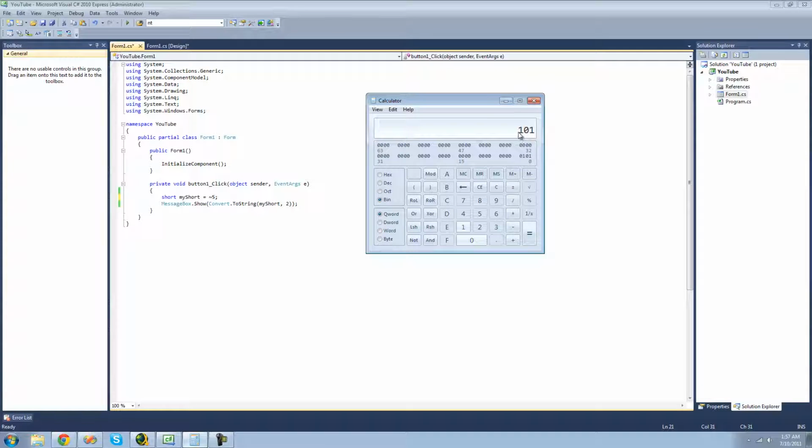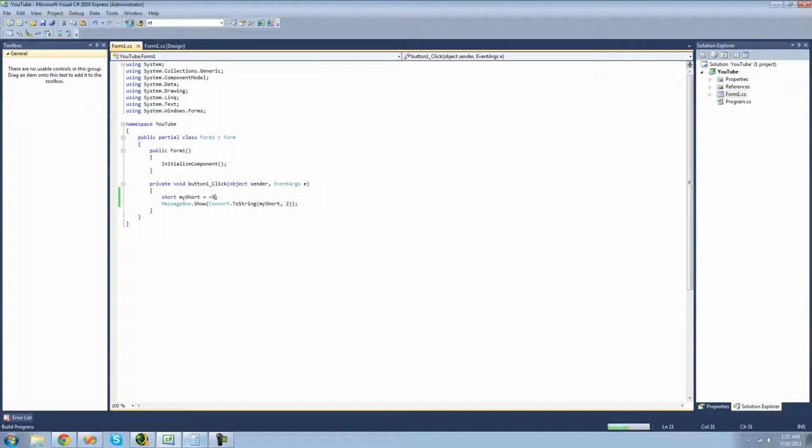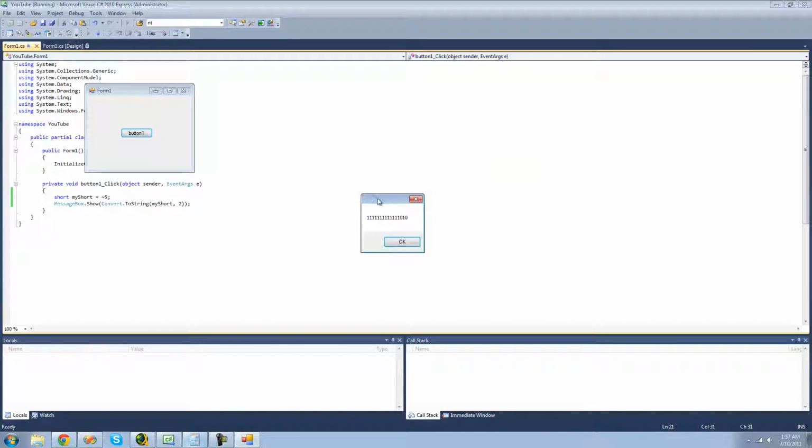So what it will do is it will convert these 13 zeros in front of this 1 0 1 right here all into 1s. It will convert this 1 into a 0, this 0 into a 1, and this 1 into a 0. So now in the message box we should get 13 ones, a 0, a 1, and a 0. Yep.